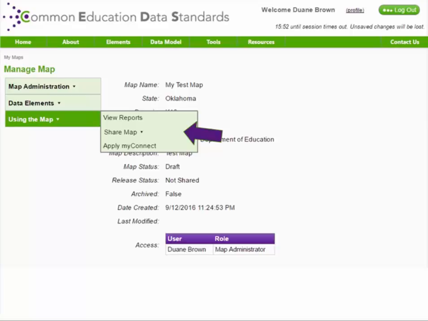After a map has been shared, a unique URL is assigned to that specific map, which can then be provided to researchers, program areas, individuals making open record requests, and many others. No longer do you need to be the go-to person for understanding the data and where all of it's located. You can simply point the individuals to a master data dictionary for your agency that lets them know what the elements are, what their definitions are, what their option sets are, and where they're located in your system. We'll discuss the Apply My Connect at the end, which is another great feature of sharing your map.